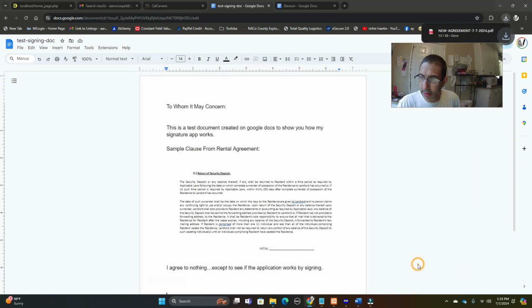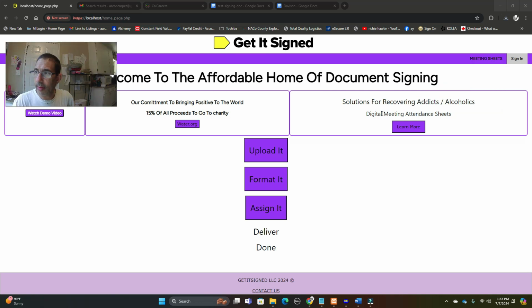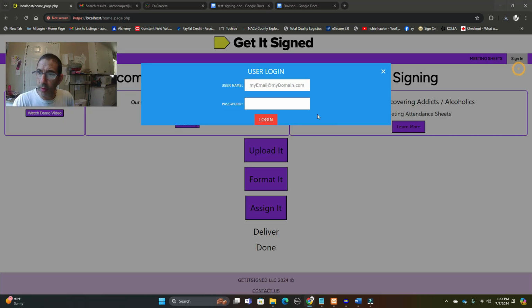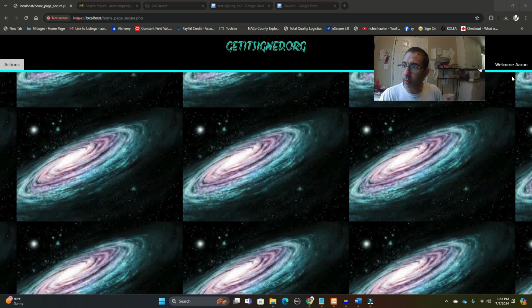Once I've saved this to my local computer, I can move over to my website and sign in, and now I can get this document ready for somebody to sign. I'm going to go to my login, and then put in my password. Going to log in here. I just started up my server, so it took a minute. So I'm here logged in, and it says welcome Aaron.